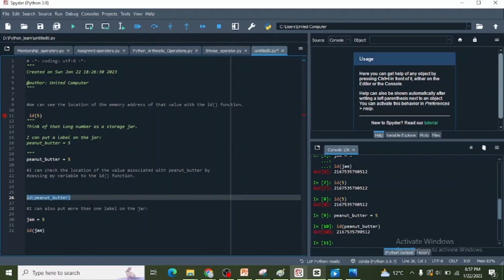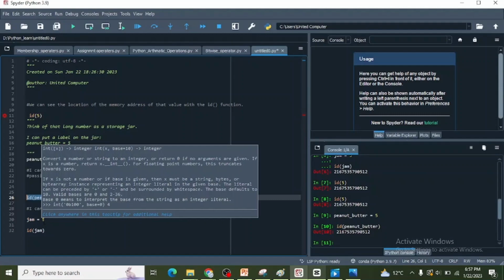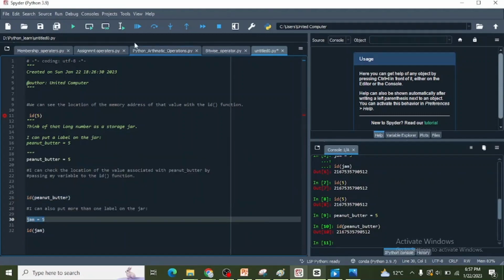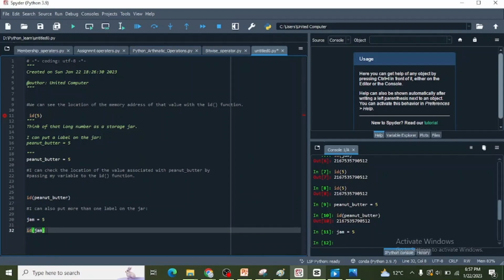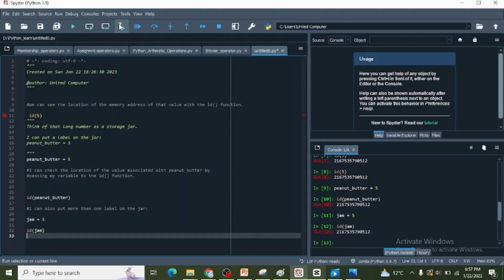You can also put more than one label, more than one variable, on the jar. Jam is another variable, another label to the jar. Jam is equal to 5. Then run it, and then I will check its memory location, and these are the same. Okay, this is the memory location of 5, shared by the different variables that are assigned, peanut butter and then jam. Hope you get it and understand it.